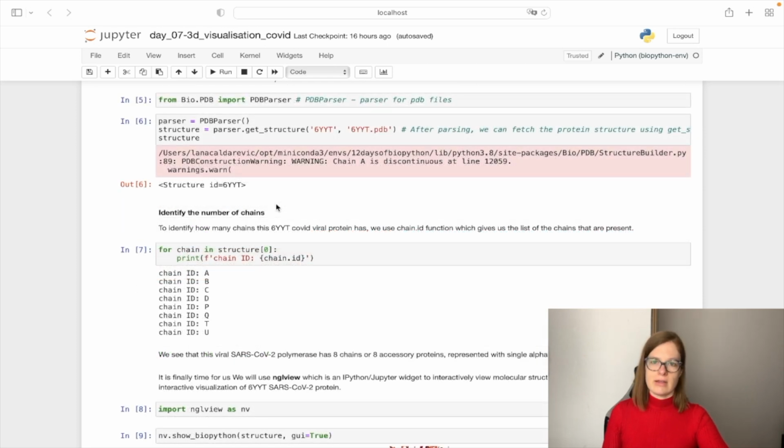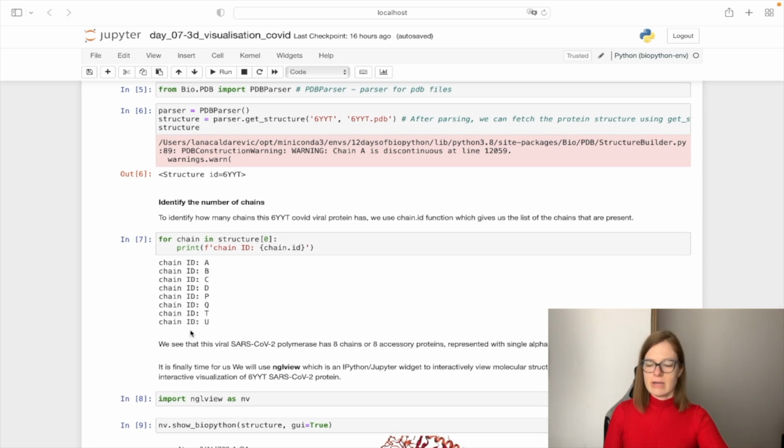We can also identify the number of chains this COVID protein has, and we can use the chain ID attribute to give us a list of all the chains that are present. We can print all the chains here, and we can see that it has 8 chains, each represented with a single letter.